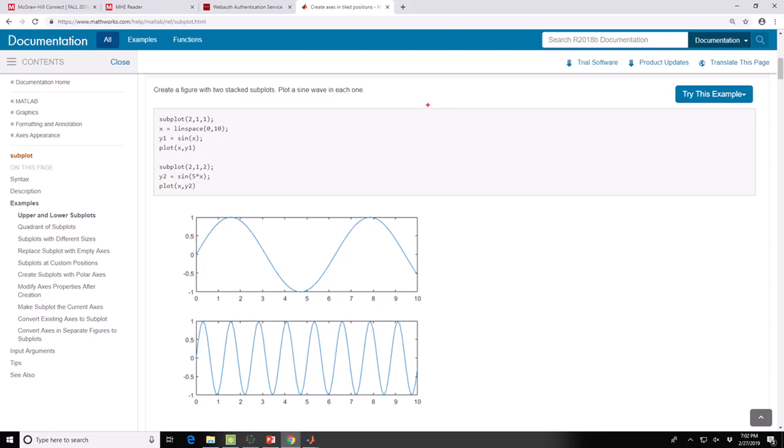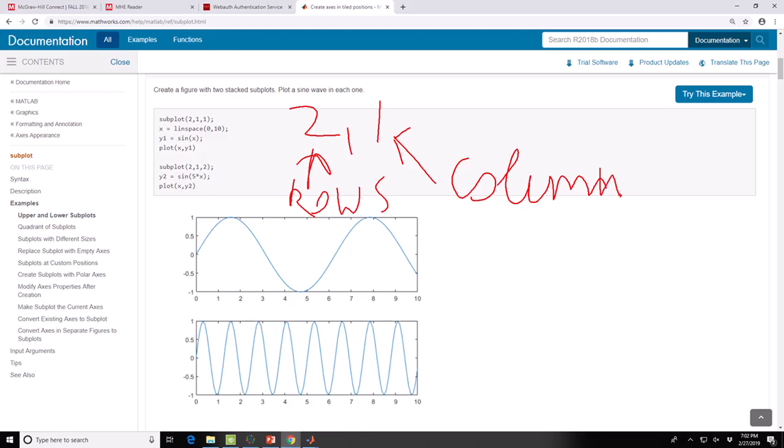So basically the first two numbers are 2, 1, right? So what this is saying is that I will have a matrix of figures. And this is the number of rows, and this is the number of columns. So if I swap these, if I had 1, 2 instead of 2, 1, then this graph would be here. They would be in a row instead of in a column.